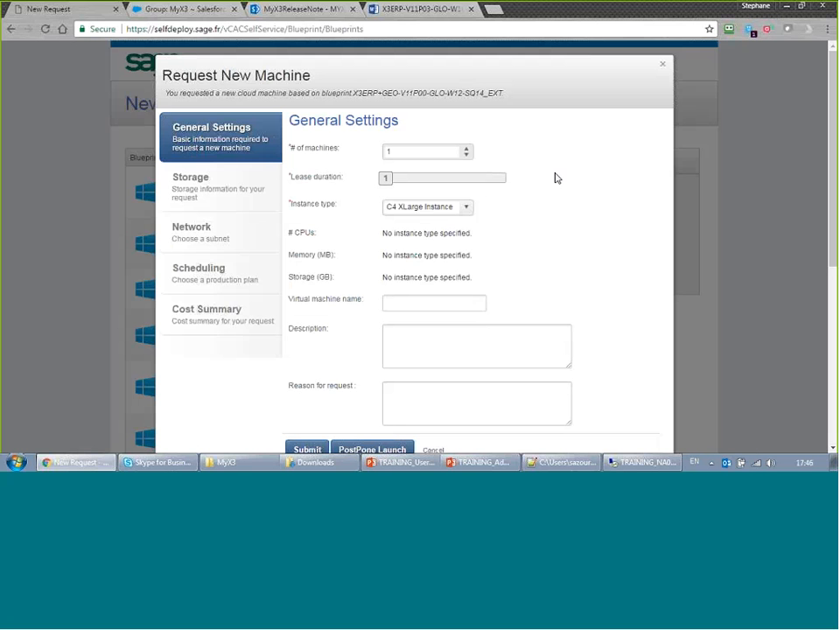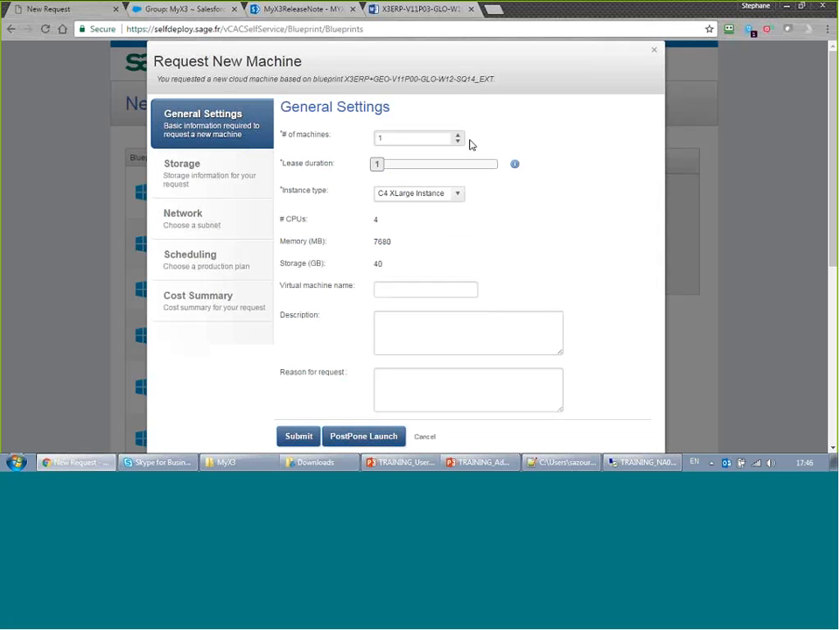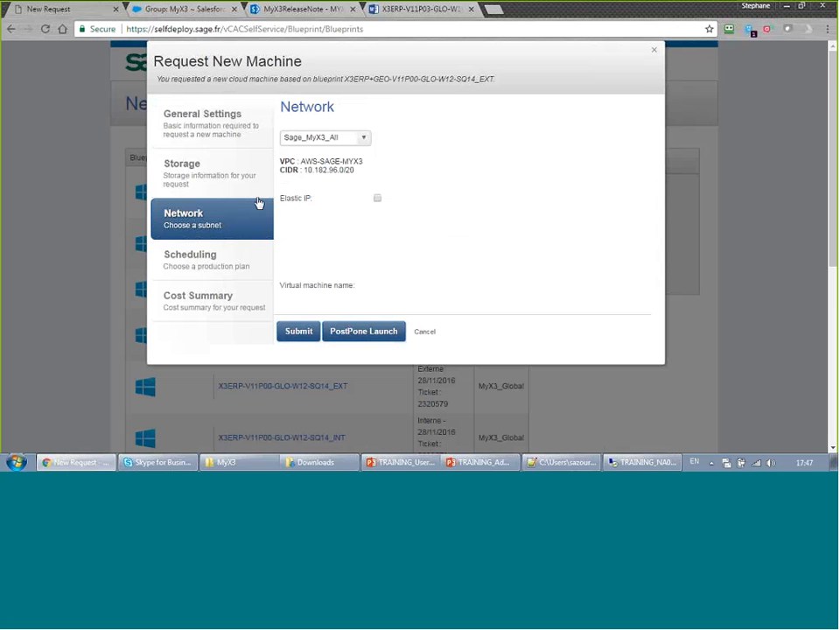Why do we need elastic IP one more time? The elastic IP guarantees that your machine has the same IP address throughout its lifetime. It never changes its IP address. So when I'm creating my machine, I can go in the network section here that we haven't seen earlier, and just check elastic IP, and when I submit, when it creates the machine, it'll assign an elastic IP to it. Okay?